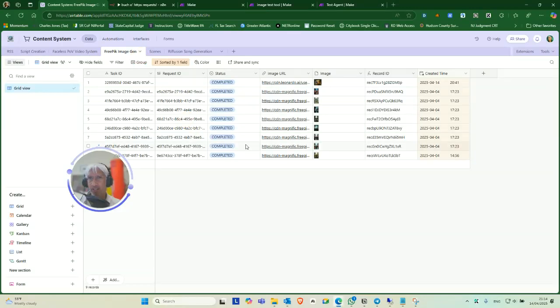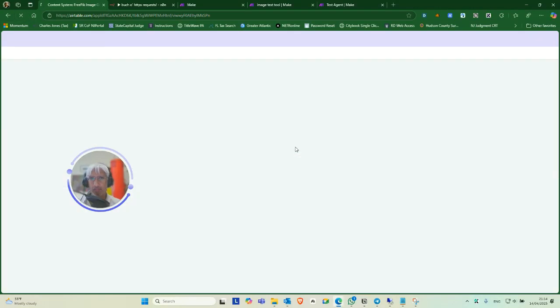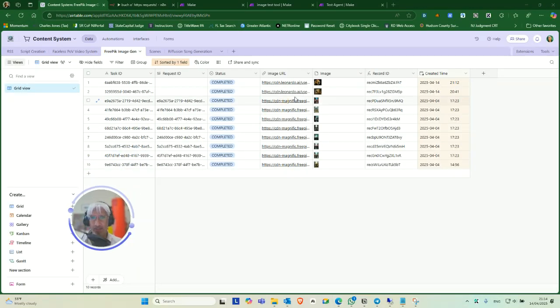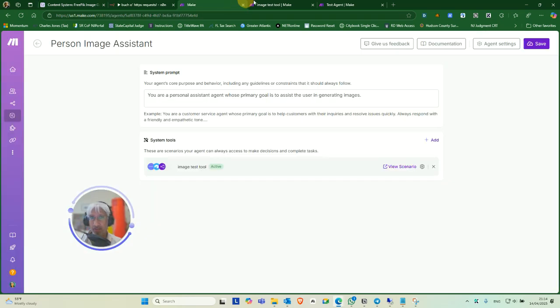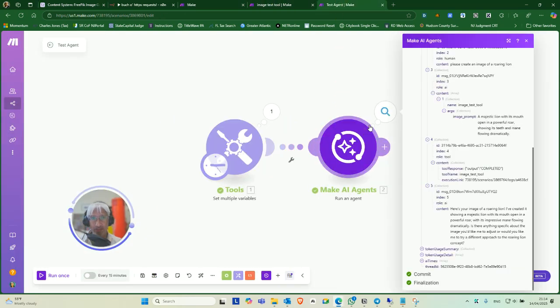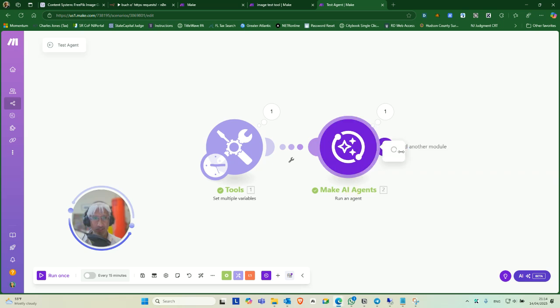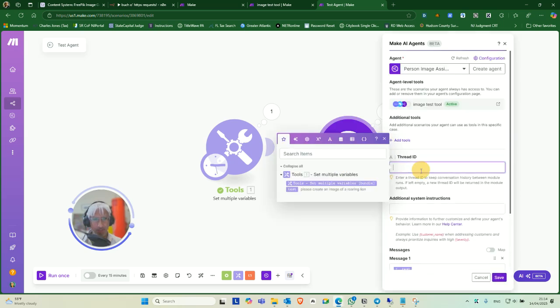Let's see if the image got generated though. Yeah, so this is a previous test to be ignored, but this right here, it generated. There you go. So conceptually, that seems to work. Let's just test something real quick here. Go ahead and go into here, create a thread ID.